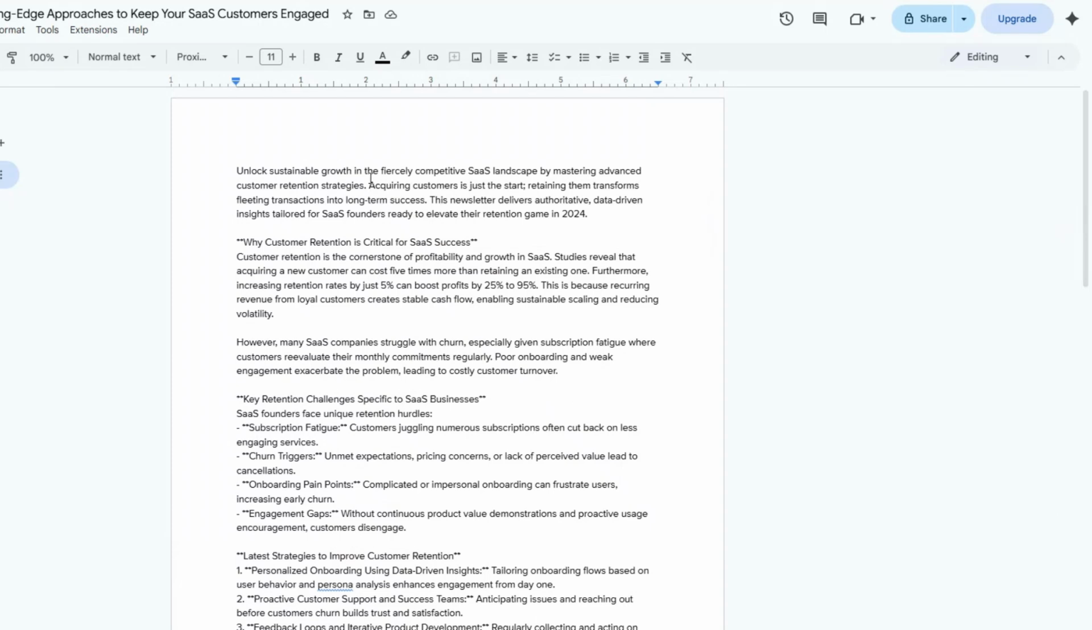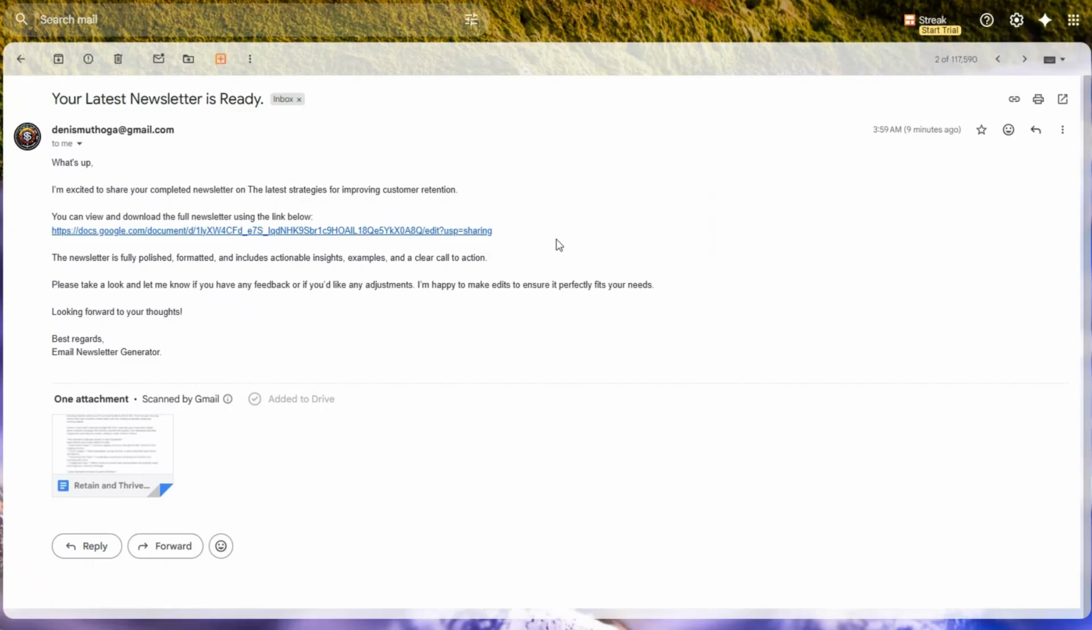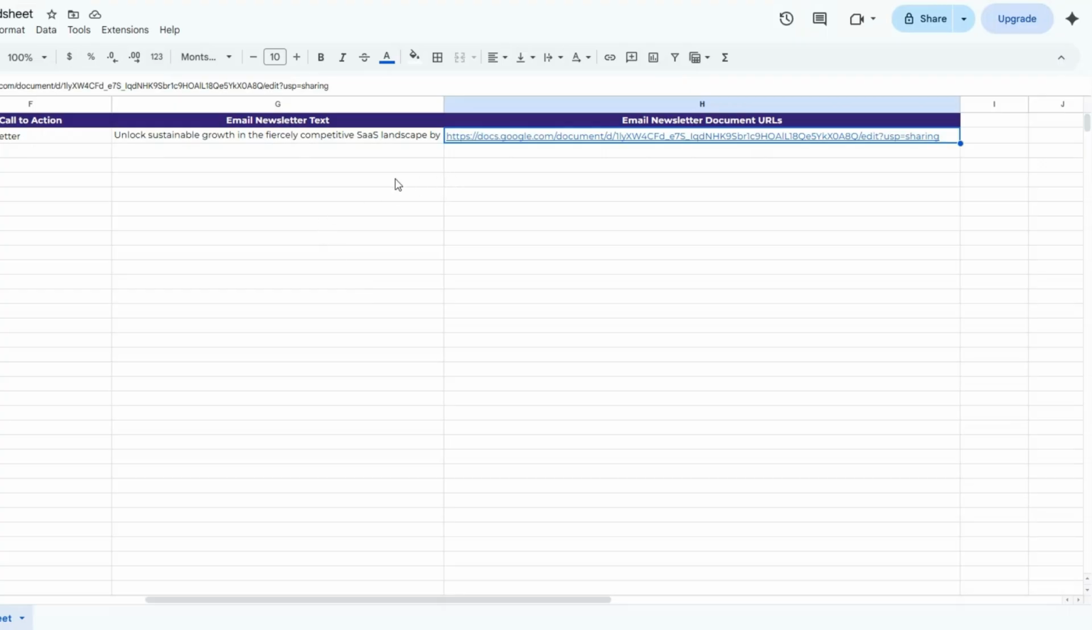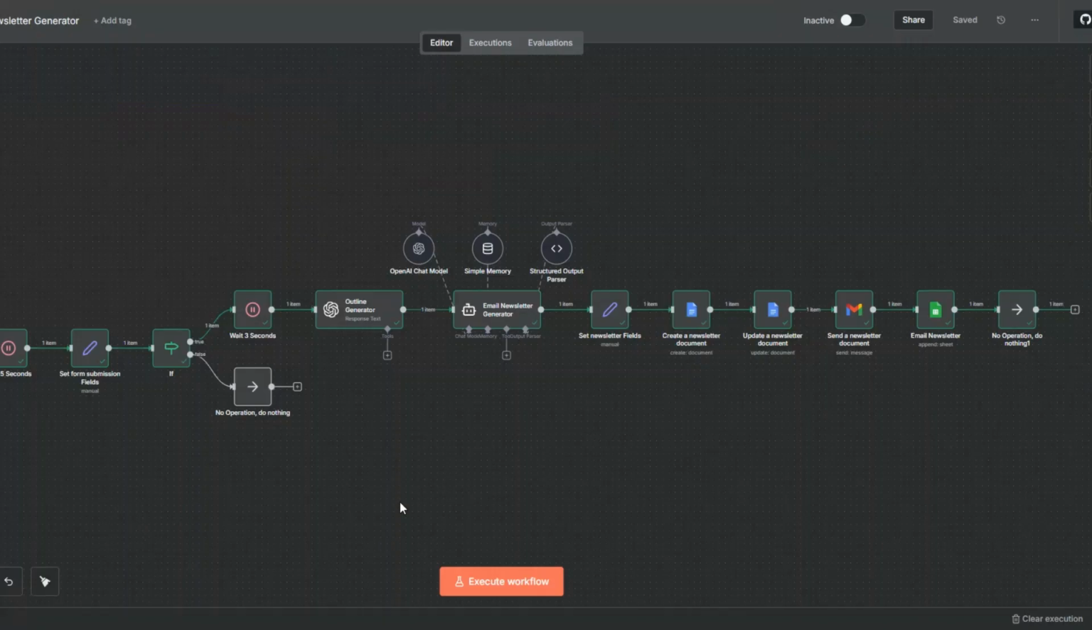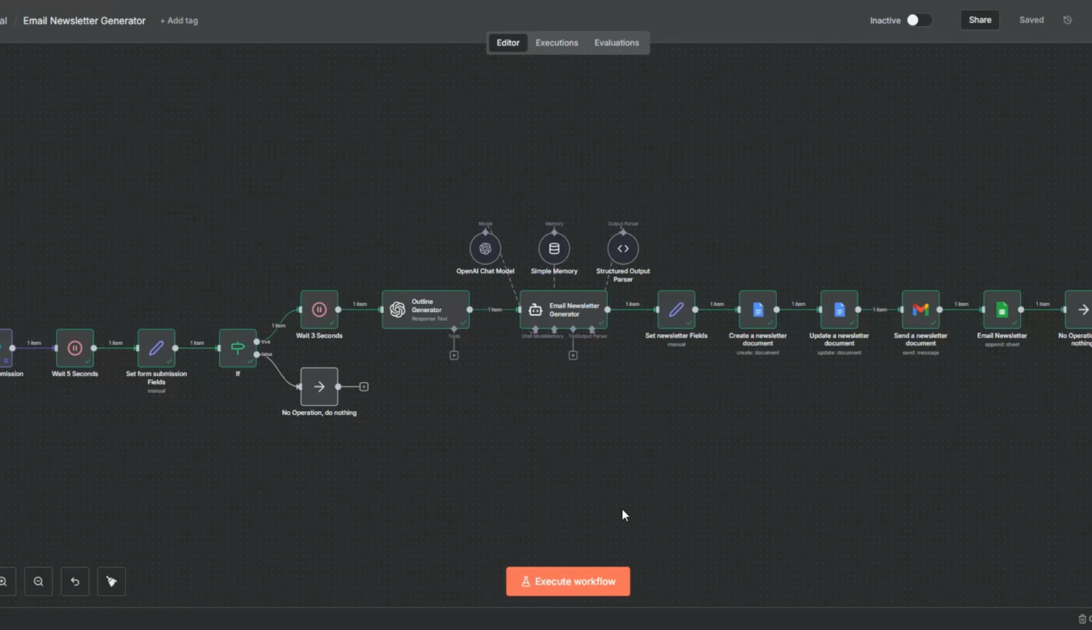So we generated this newsletter, sent ourselves the newsletter via email, and added the newsletter to our spreadsheet over here using this workflow that we created over here in Anytime. So our workflow works perfectly. So we are triggering our workflow, filling out our form, the topic, and target audience I would like to generate our newsletter for. And here we are setting the fields for the form submissions.